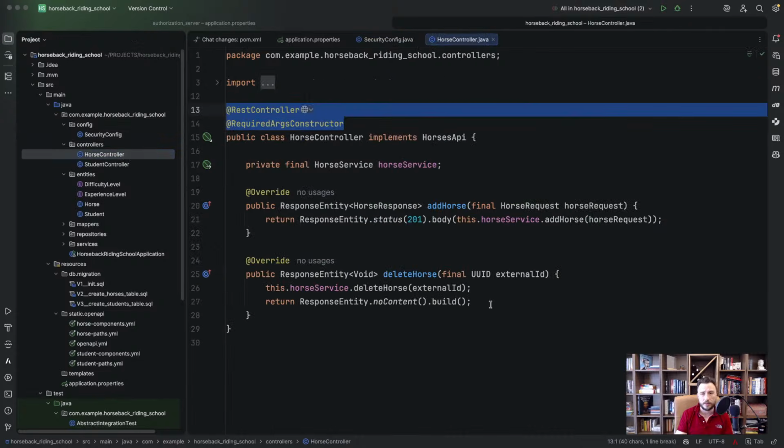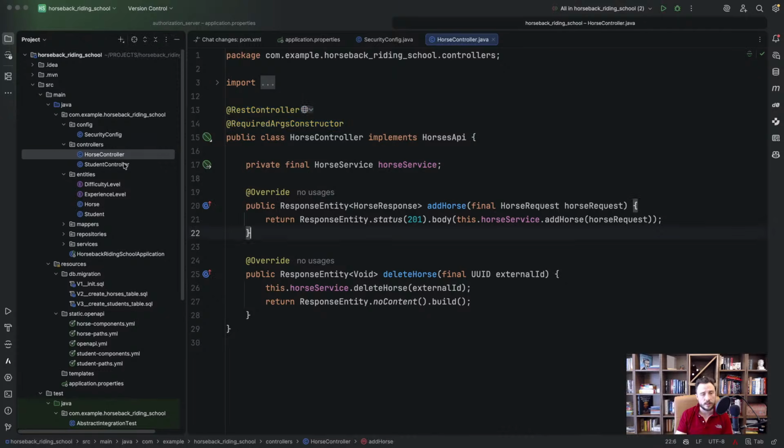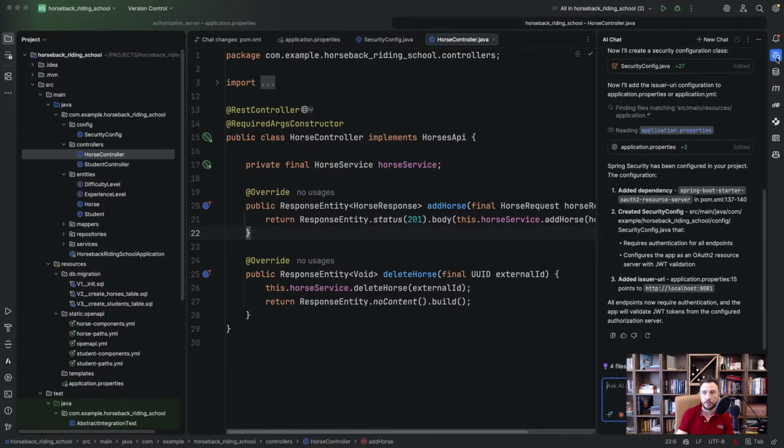So with this being said, now I want to have an endpoint, a demo endpoint that decomposes the token, and I want to be able to see the token myself. This way I will be able to prove that the authentication works correctly. So let me do something like that.